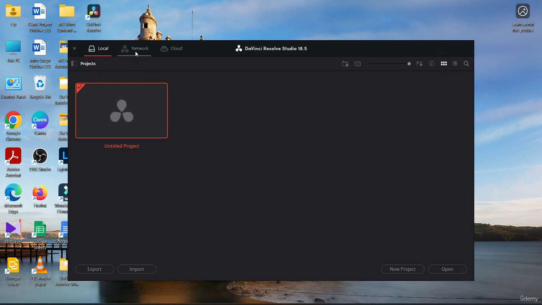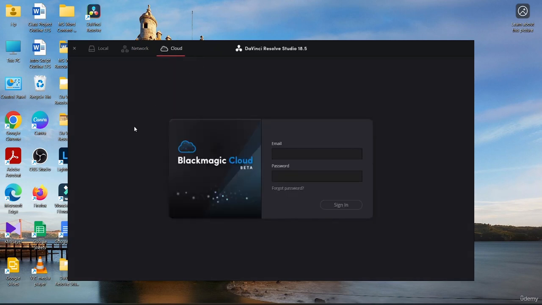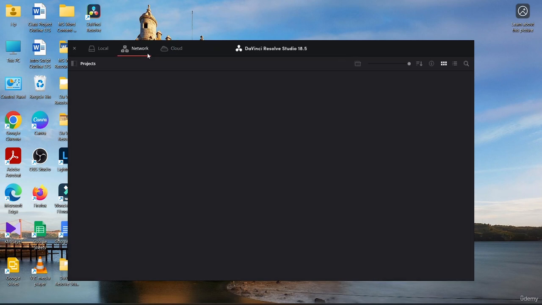Okay. And on top, you have this network option. Let's say if you're collaborating with other creators or other editors, you guys can actually do that. And here you guys can see you have this cloud account as well. Okay. So if you are a premium user of DaVinci Resolve, you will basically get Blackmagic Cloud space, where you will be able to save all your work, all your data, and you will be able to collaborate with a lot of creators as well.